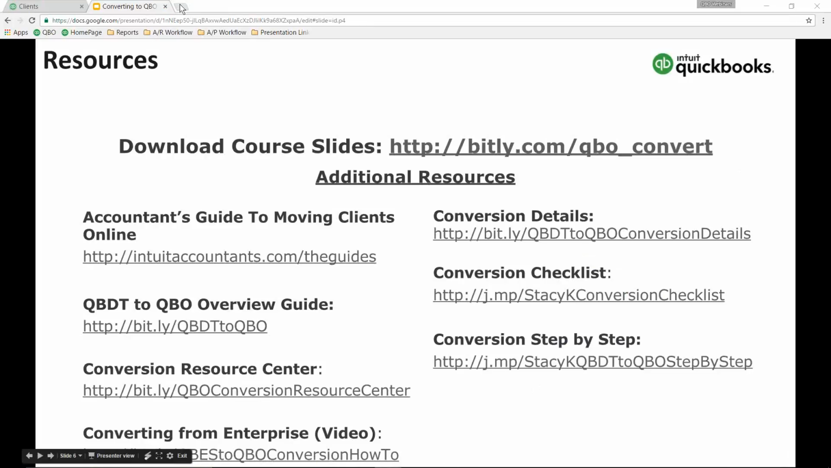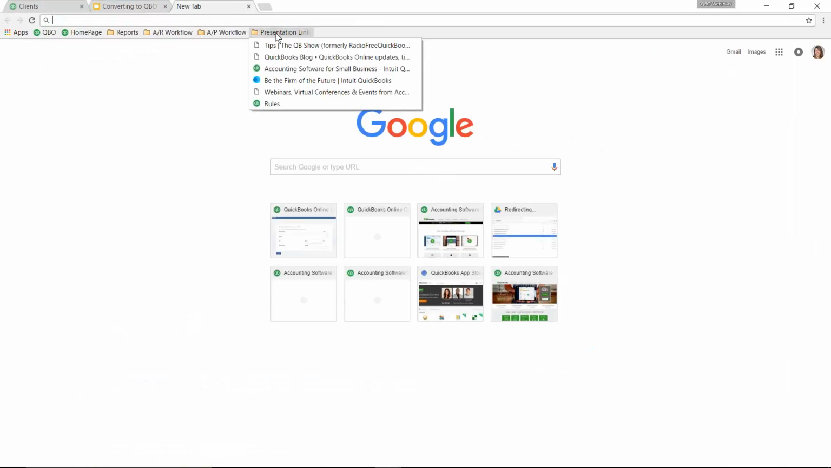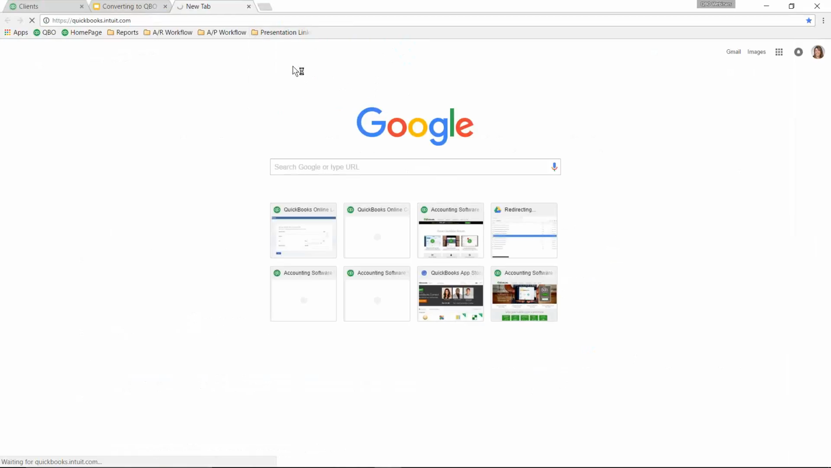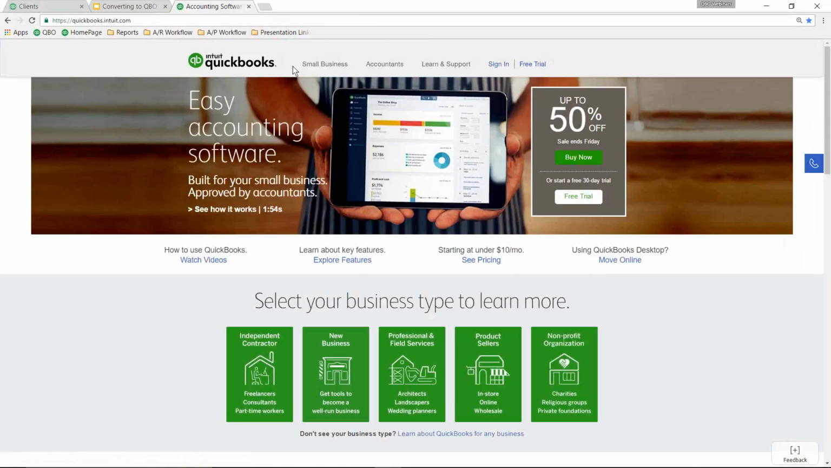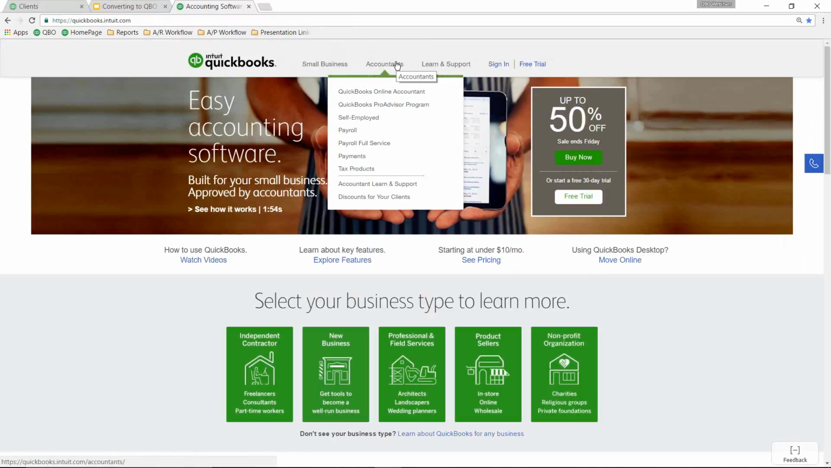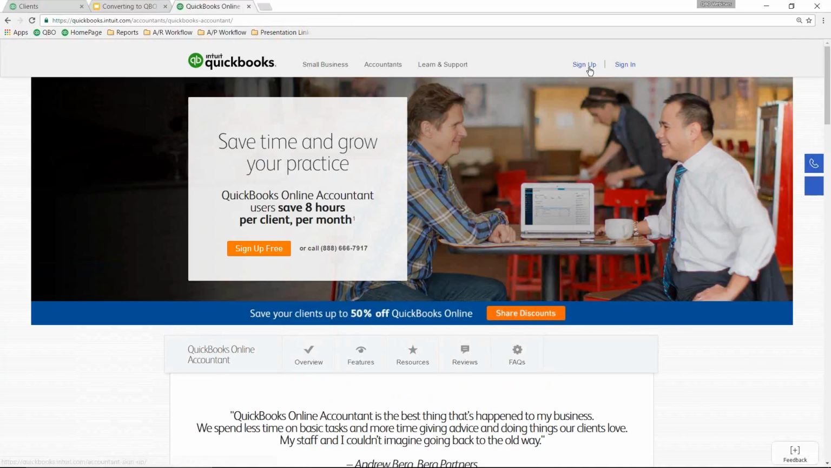All right, before we get started, I just want to show you guys, just in case you haven't yet signed up for QuickBooks Online Accountant. QuickBooks Online Accountant is a central hub where you can access all your QBO companies from within one dashboard. To sign up, you're going to go to quickbooks.intuit.com, click on this accountant link and then QuickBooks Online Accountant, and just click sign up right here.